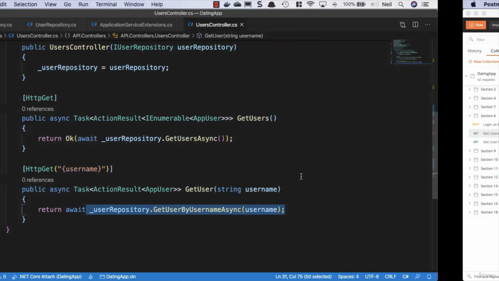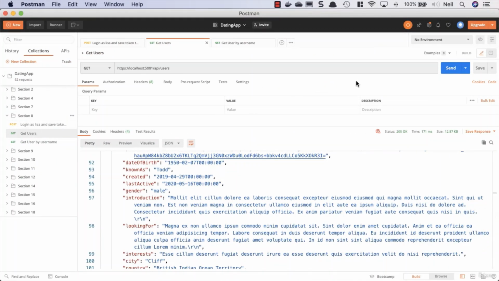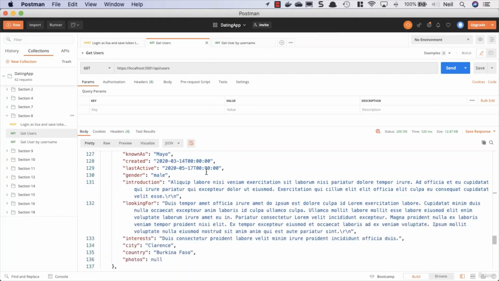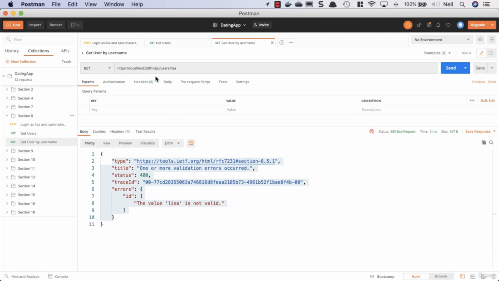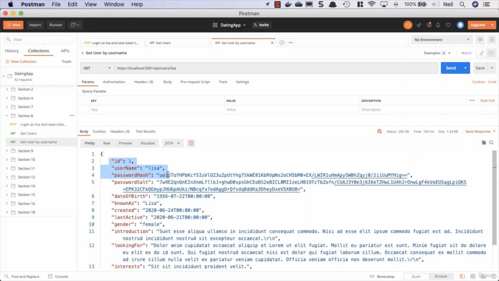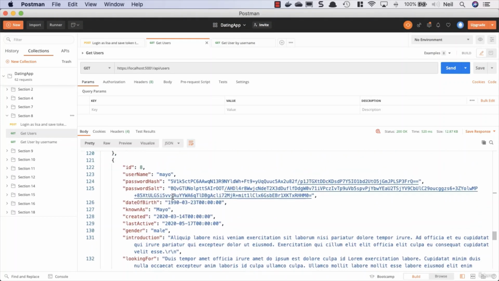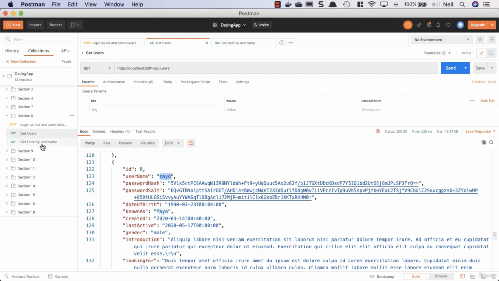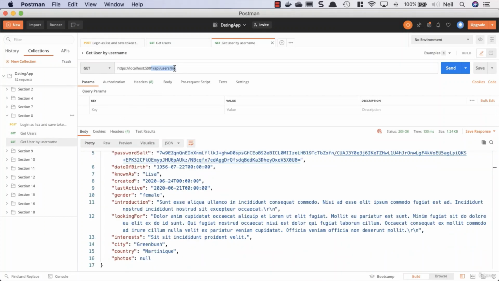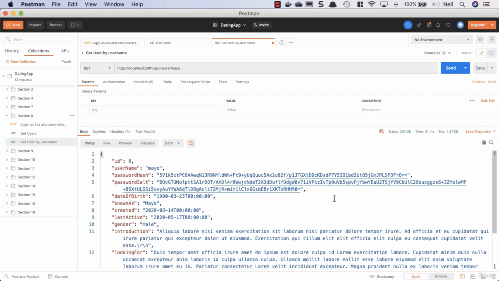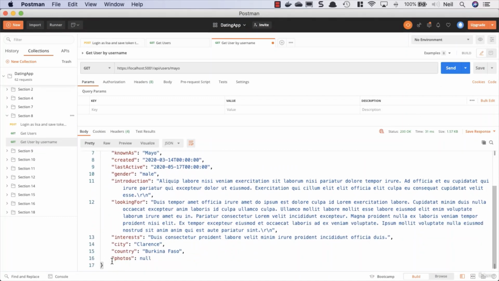So let's take a look at what we get inside Postman for these requests. And if I click on GetUsers, then exactly the same as before, we get our users array. And if we choose to get a user by username, and we say get users Lisa, and click on send, then we get the user with the name of Lisa. And let's see if we can get a different user, and we'll say Mayo, and try this user, and paste this in, and click send. Great, we get our user, but what we don't get is our photos. This is set to null.